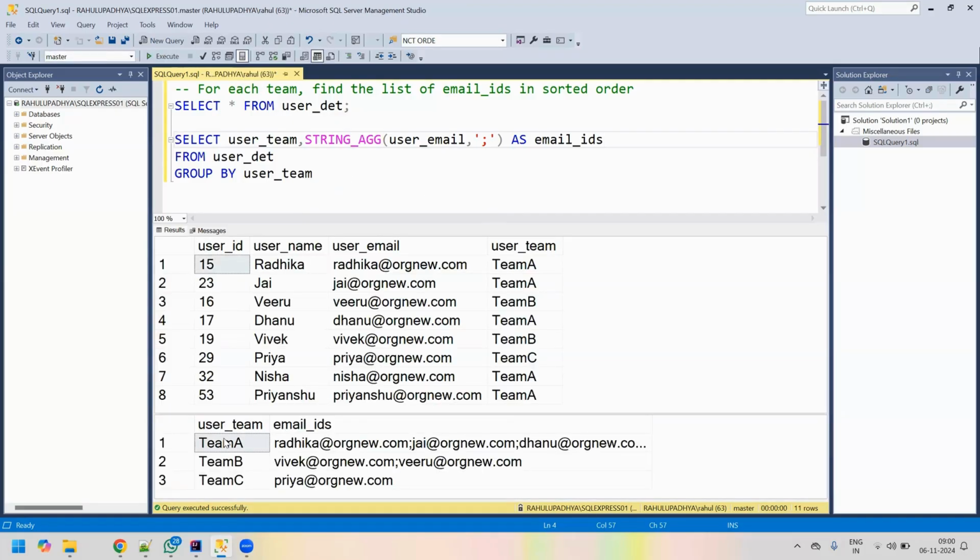So we have got the email IDs for each team. For every team, we can see we have the list of email IDs based on the users that belong to that particular team. And also we have added the appropriate delimiter, that is semicolon in this case. The only part that is pending is sorting the email IDs in ascending order.